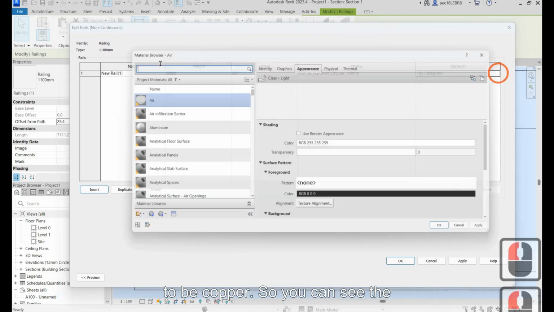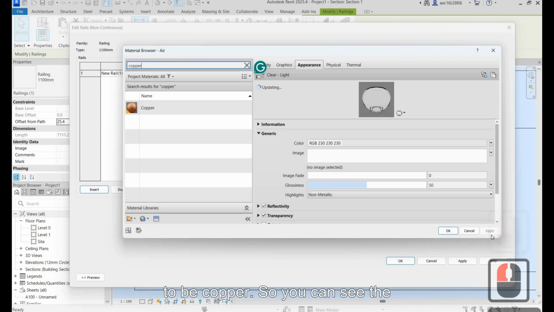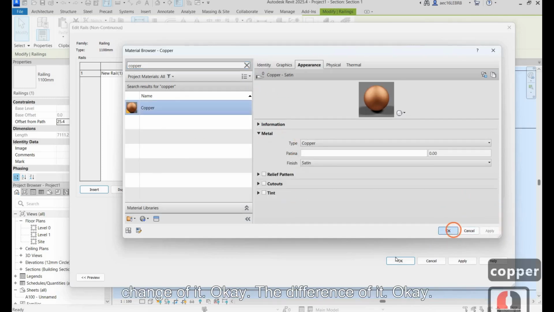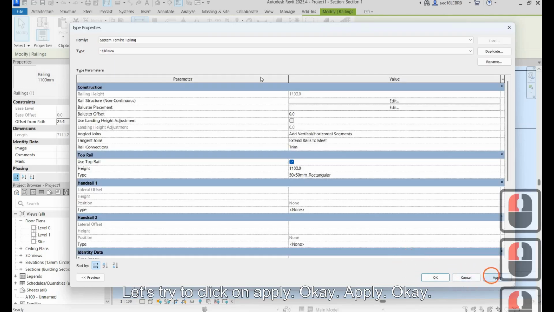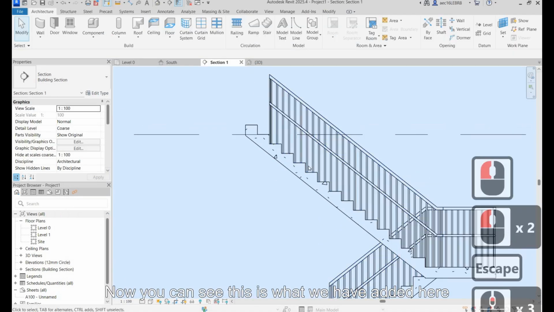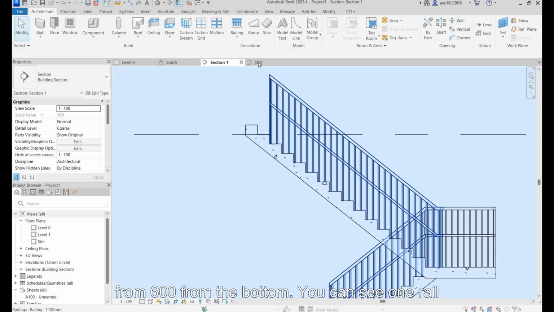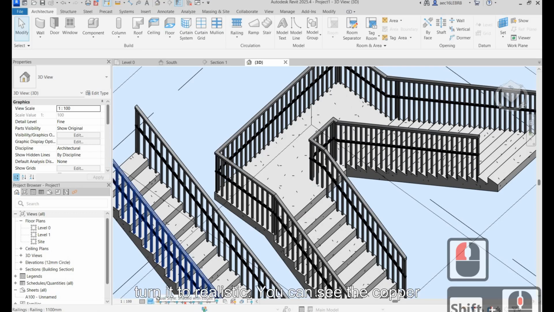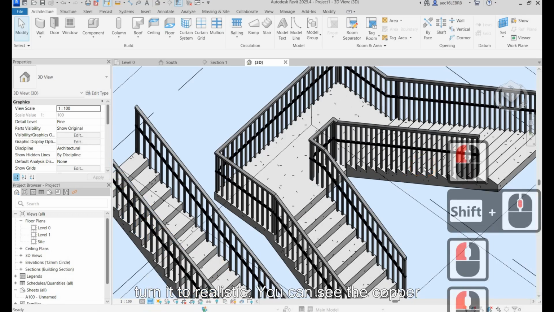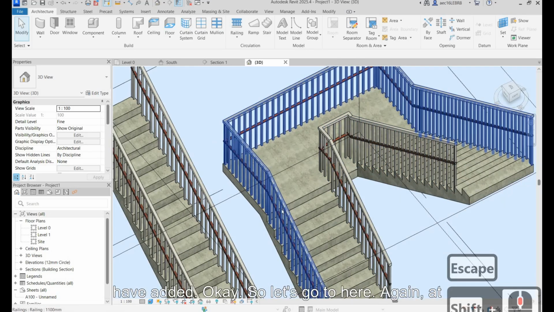You can change the material over here. Let's say I want it to be copper, so you can see the change of it. Okay, the difference of it. Okay, let's try to click on apply. Okay, apply. Okay, now you can see this is what we have added here, from 600 from the bottom, you can see one rail over here. Okay, go to the 3D view, or maybe you turn it to realistic. You can see the copper color. Okay, so this is the copper rail that I've added.